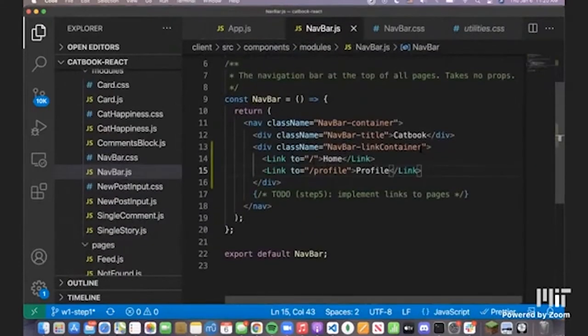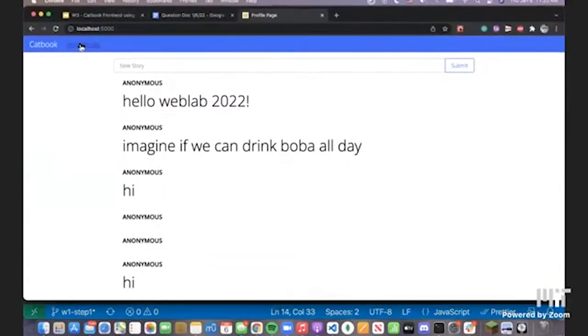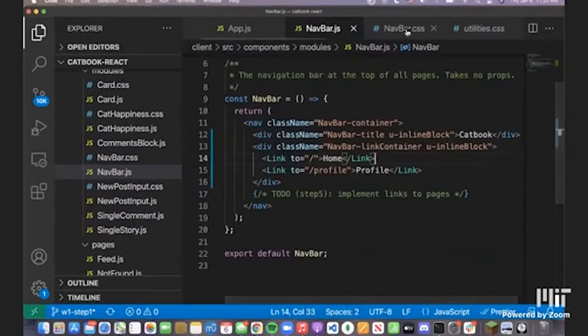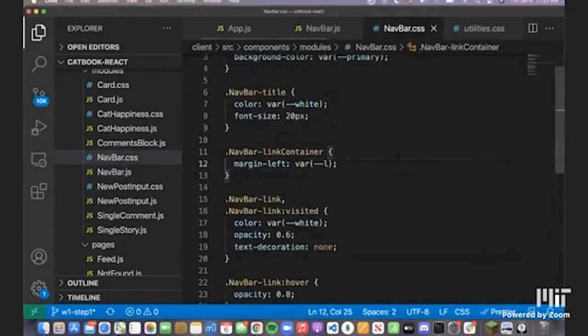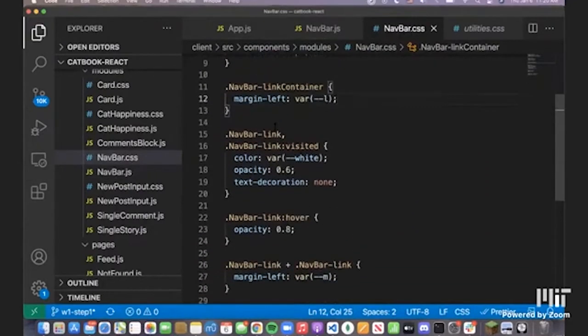So let's put this in front of the link container and also for the title. So save that. And let's go back to our app. So now they're in line, but they're still right next to each other. This is not great. So let's add a little bit more styling. Let's go back to navbar.css. And we have a thing called navbar link. This also sounds very useful.